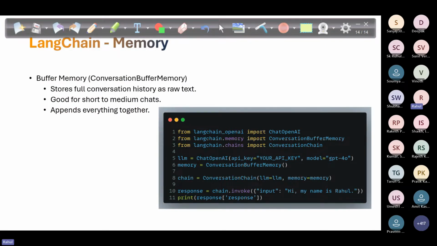One is your buffer memory, which stores the full conversation history as raw text. The problem with this is obviously more cost, right? If you have a bigger conversation, you are storing the entire conversation. And if you are storing the entire conversation, what will happen? Obviously, it is going to be referred to again and again, and that will increase the cost, right? So it is good for short or medium chats. If it is bigger chats, then it's not good.